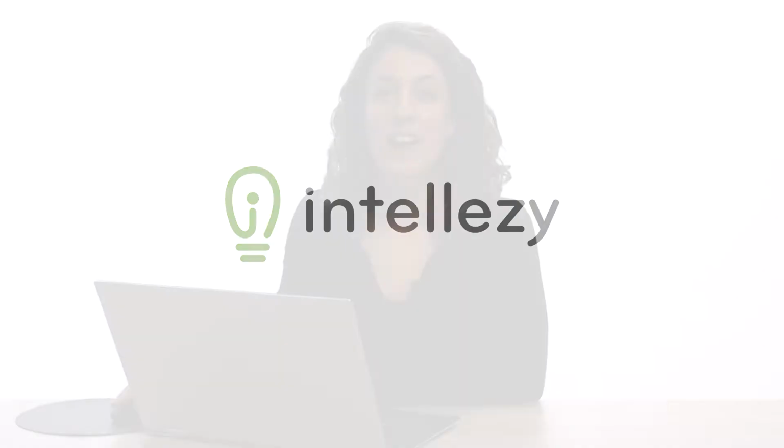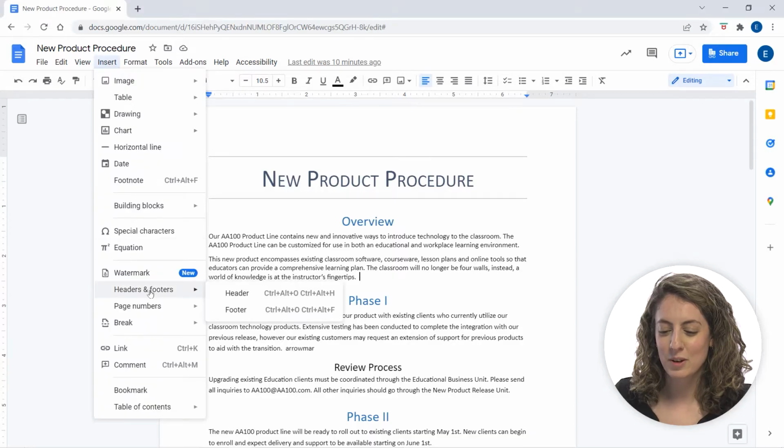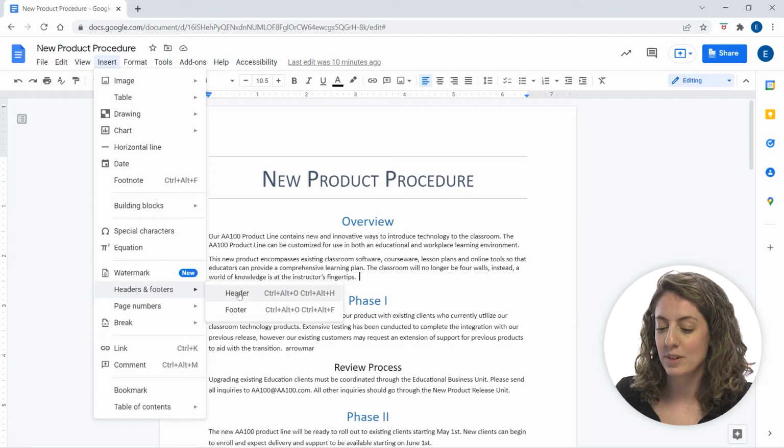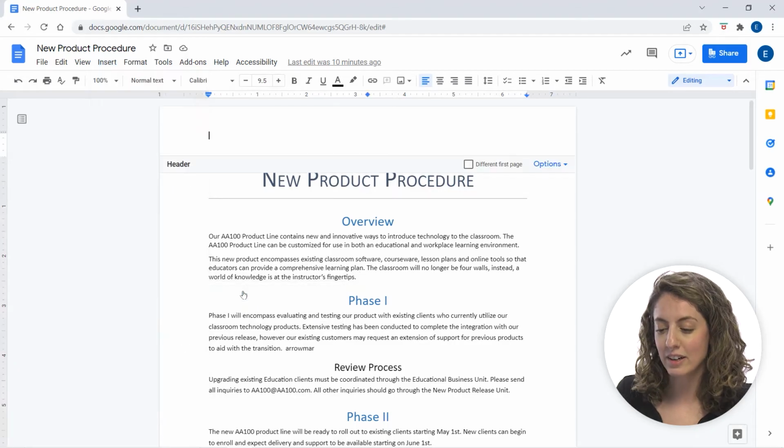Now let's take a look at how to add headers and footers into our document. Under Insert, we have two different categories here. We can add headers and footers and also page numbers. Let's start by adding a header. So we'll go ahead and click on Header.